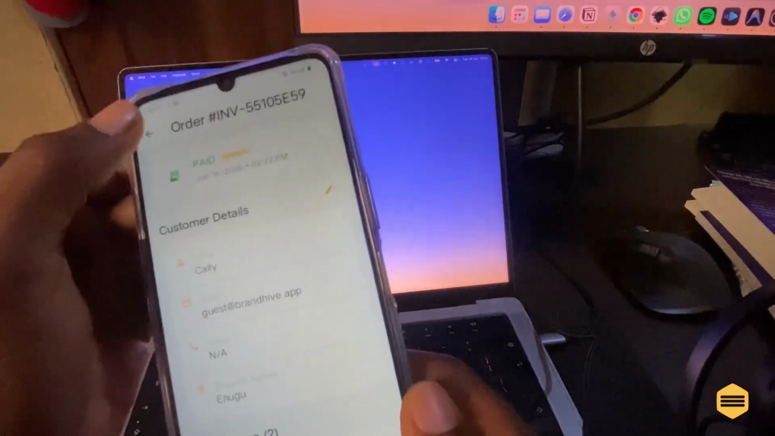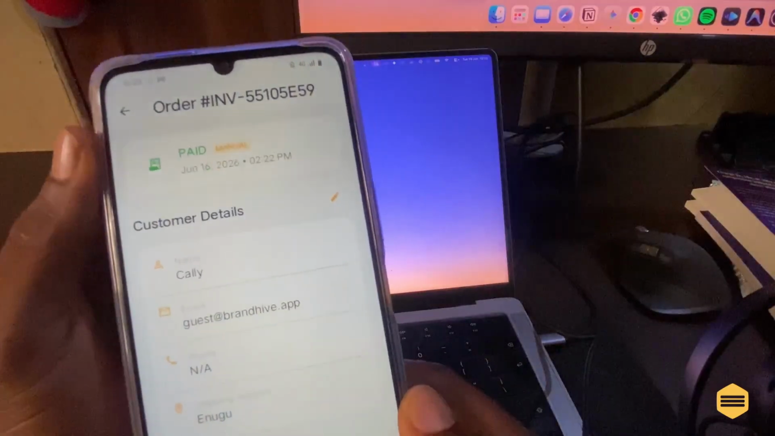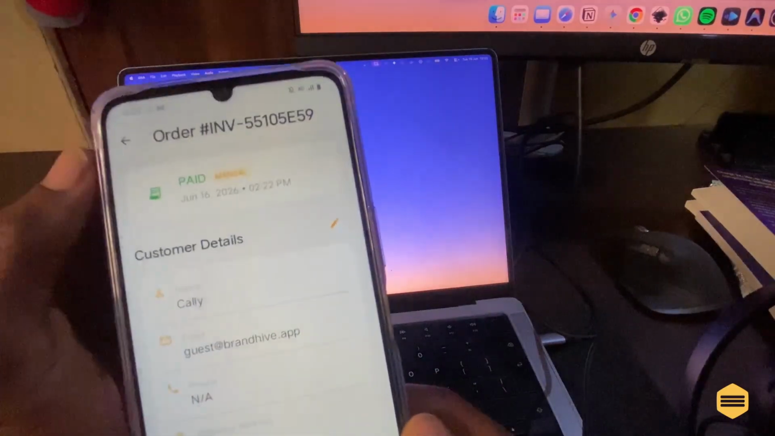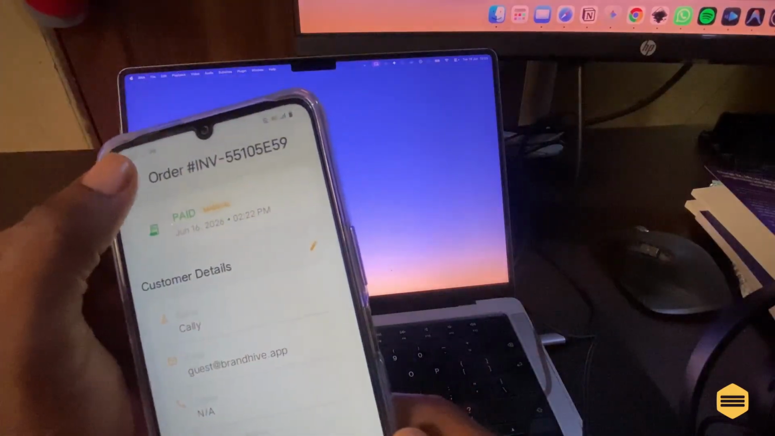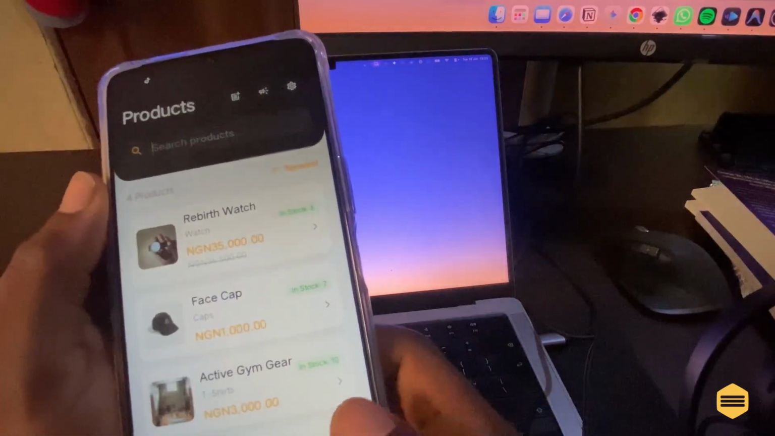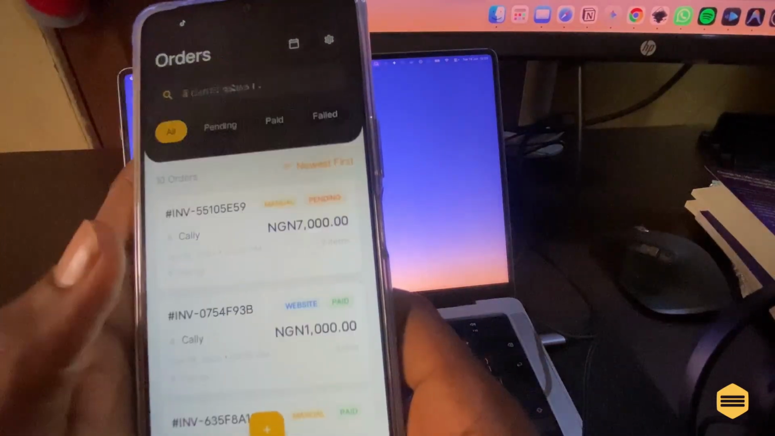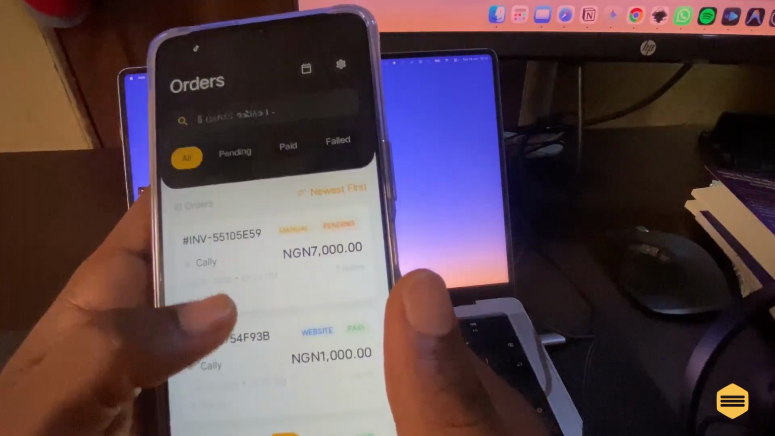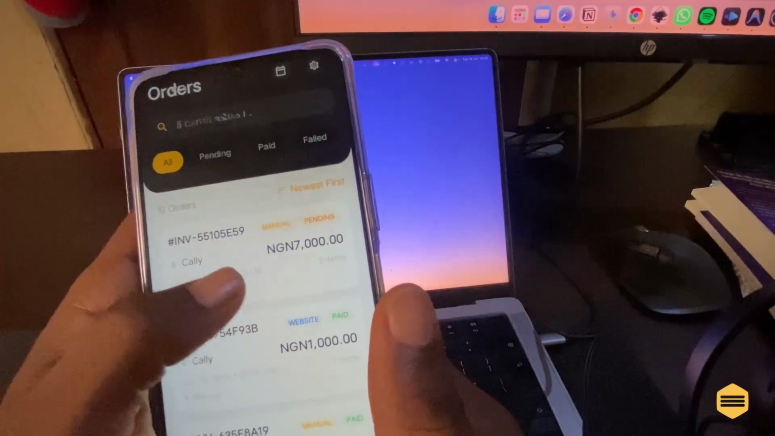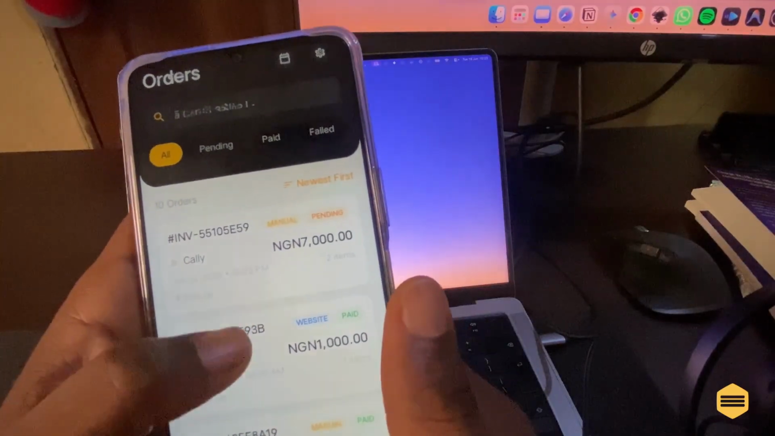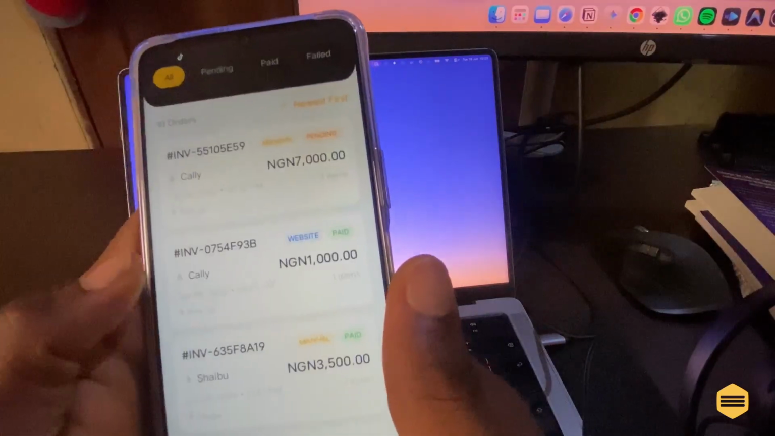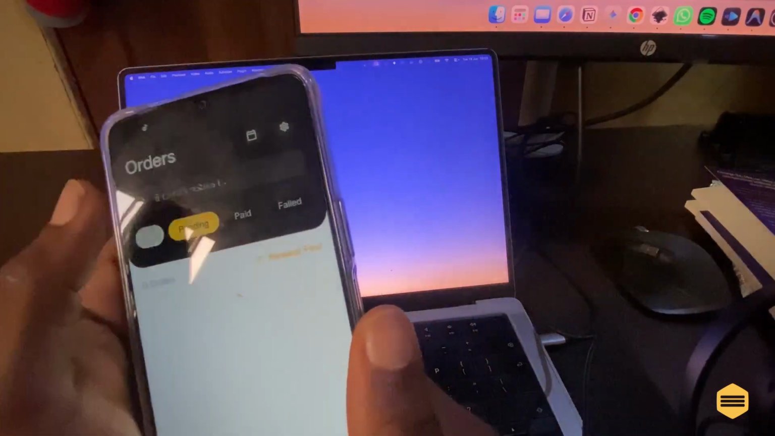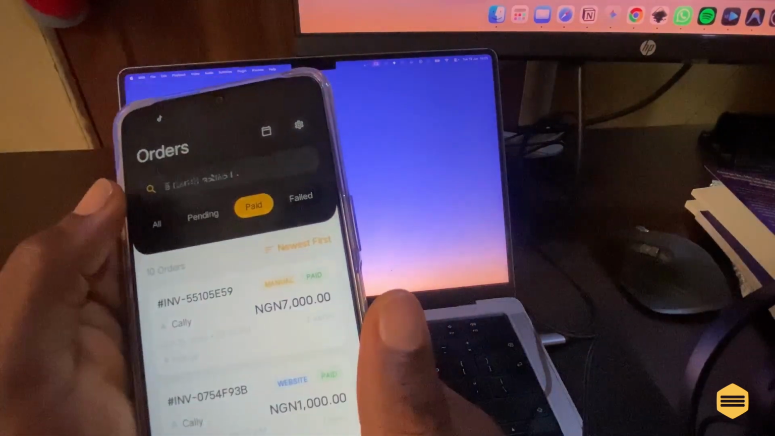So that's how easy it is when you collect payment manually. But automatically it's already paid because the customer will pay online. You understand? So that's about that one. Then orders, you can come and see all the orders that you've got. This is the one that we just created now, that's the one that happened manually. And the one that you get from the website. And you can check which one is pending, which ones have been paid for.